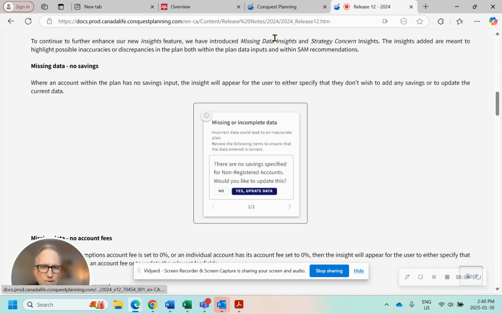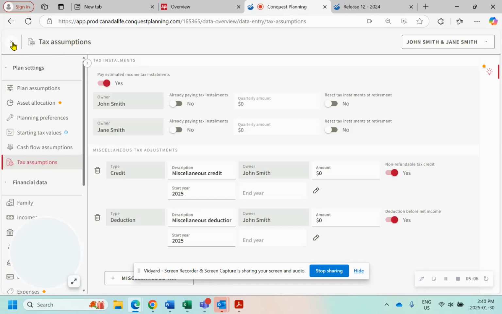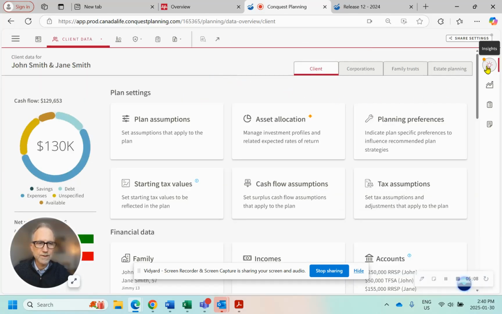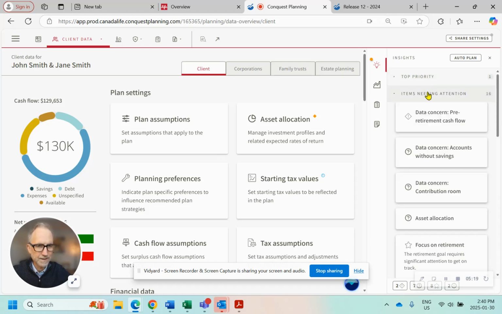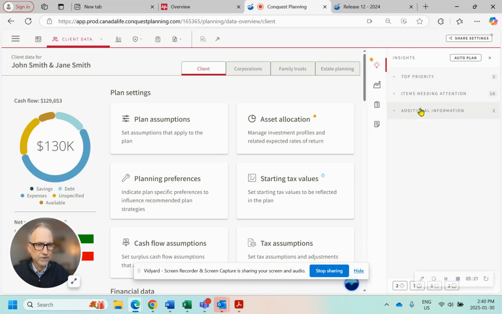Okay, so I'm really getting the sense that SAM insights is becoming more and more front and center. If I click and open up the insights there, the little light bulb, it gives you some details around what is top priority, what are items needing attention, and any additional information. Also, notice at the bottom here, you can click on these warnings and questions to access them as well. There's a couple of ways you can navigate around this.